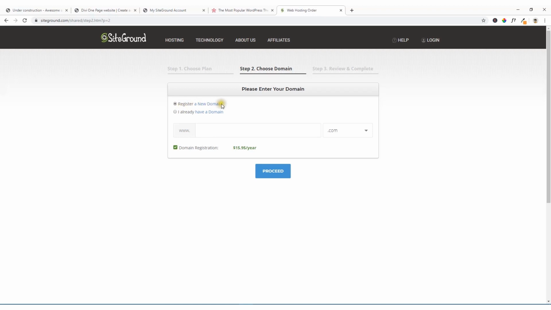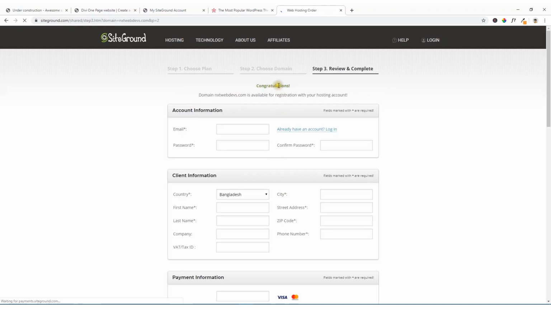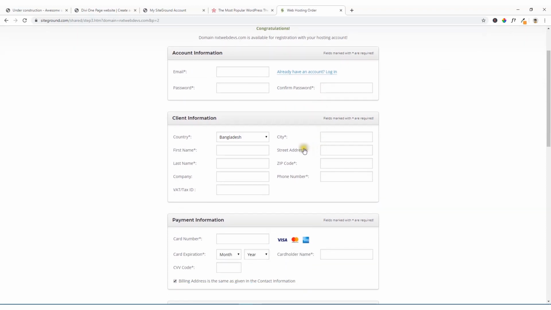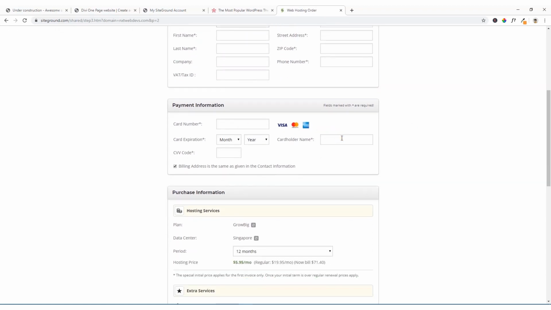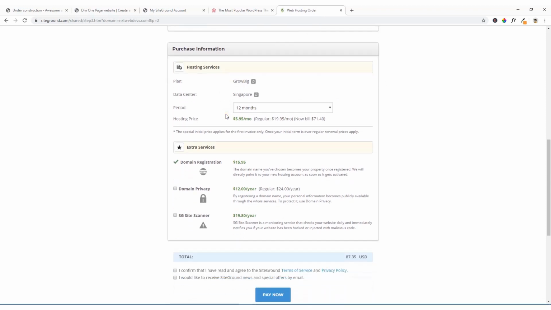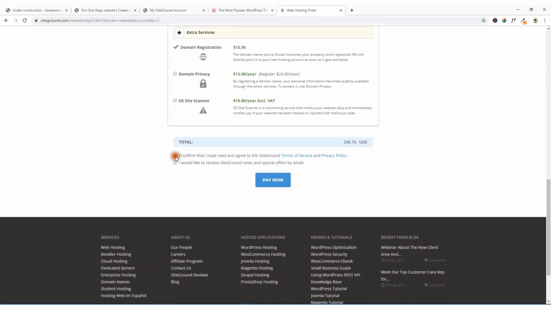and as we are going to purchase a new domain, here I'm just going to try with this domain name. Just hit proceed, and you see the domain name is available. And from the next option, you will have to put your email address, password, confirm password, and your address, payment information, and purchase information. Finally, just check these 2 buttons and hit the pay now button.